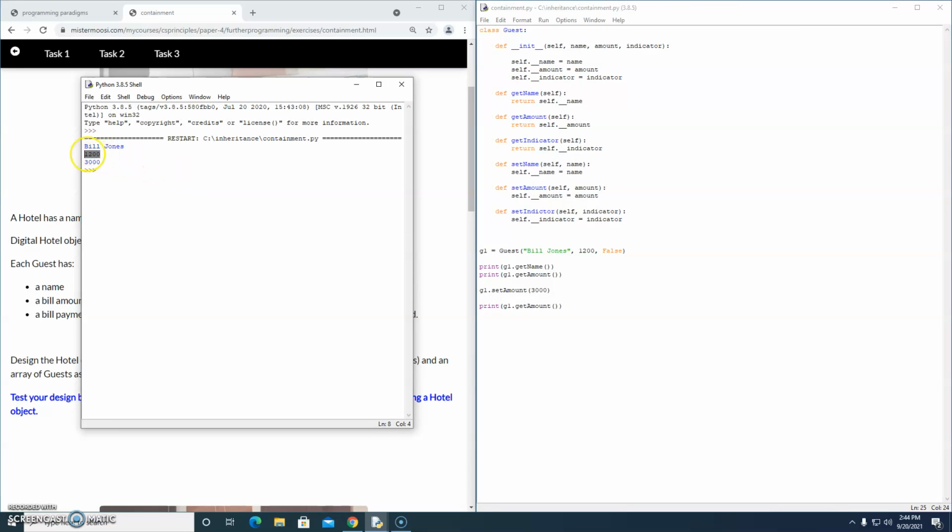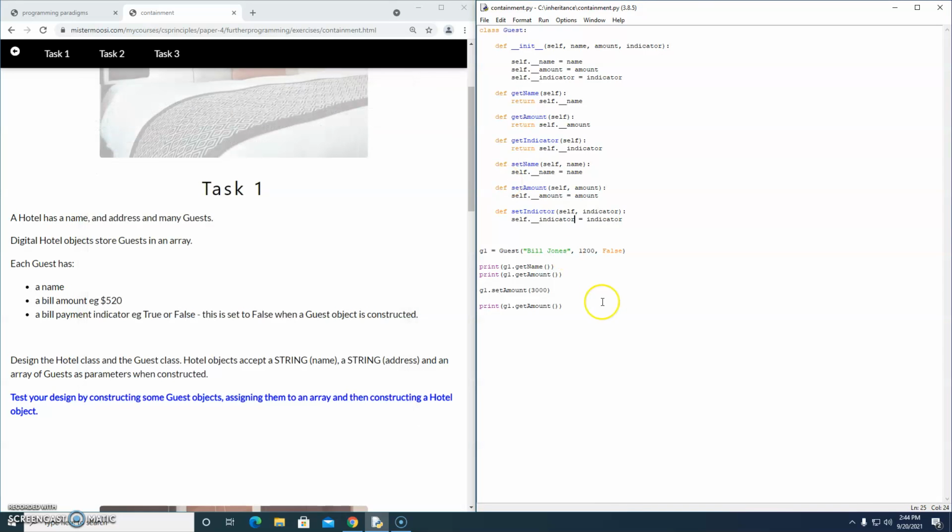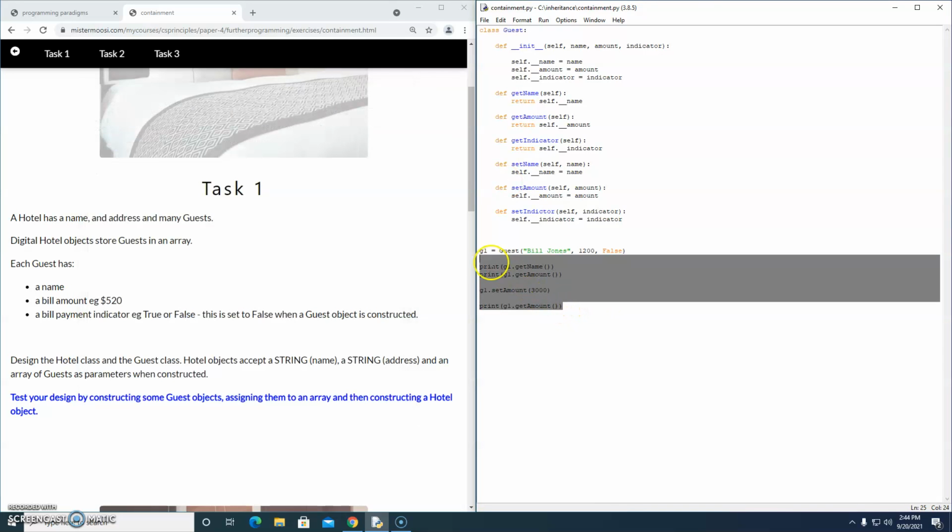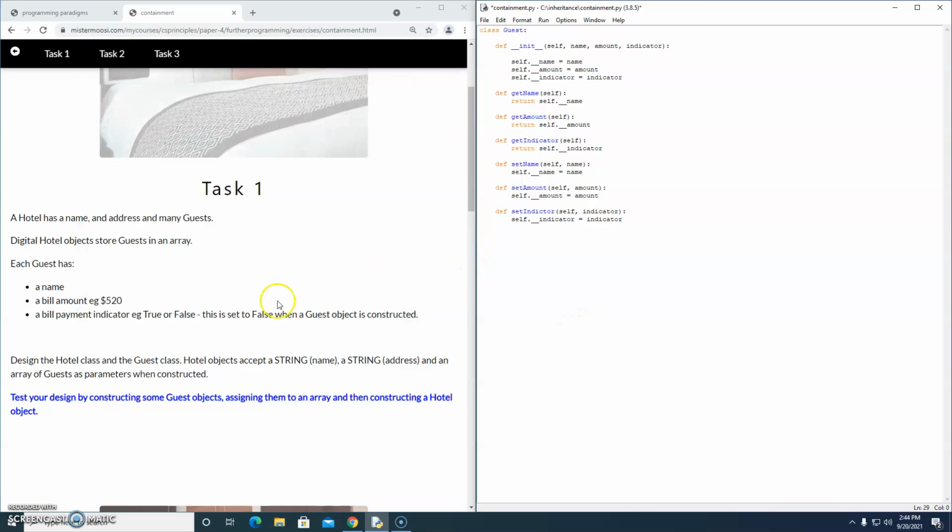There we go. So the constructor gave Bill a payment amount of $1,200, but the receptionist updated that after he changed rooms or something. Maybe he went to the penthouse suite, who knows. Okay, so everything's working. So I'm just going to get rid of this code for the moment, and let's go back to the design. Now we're going to design the hotel class.